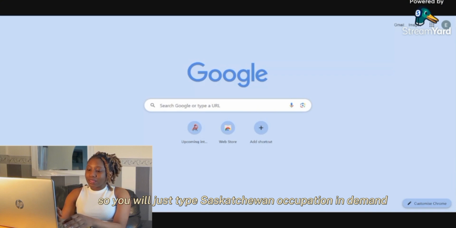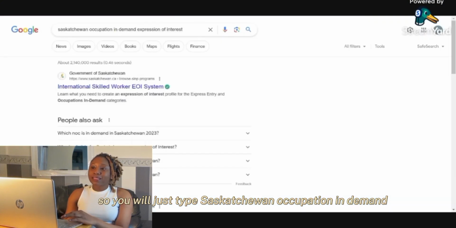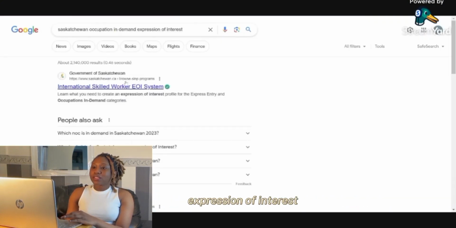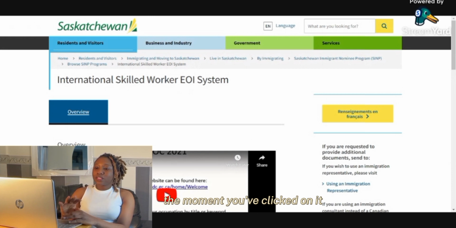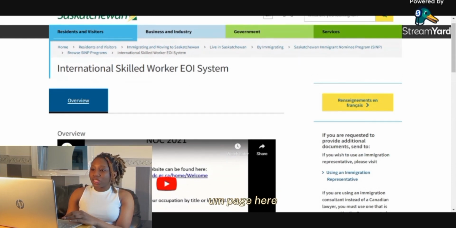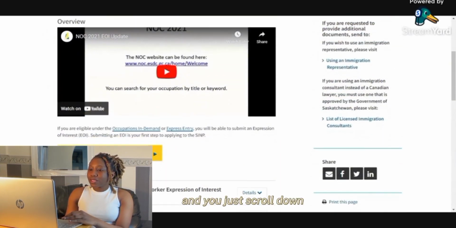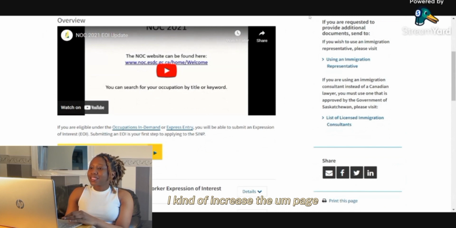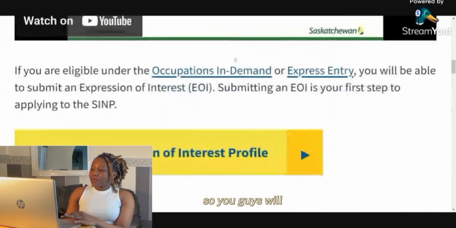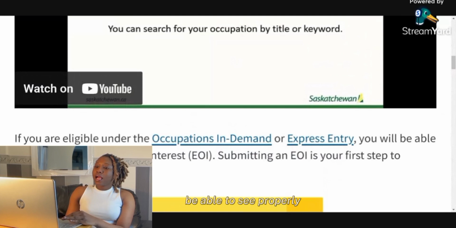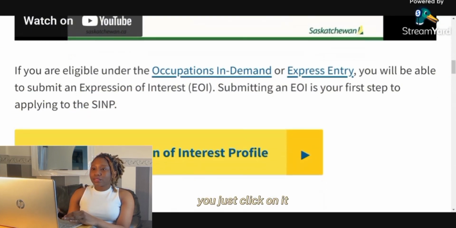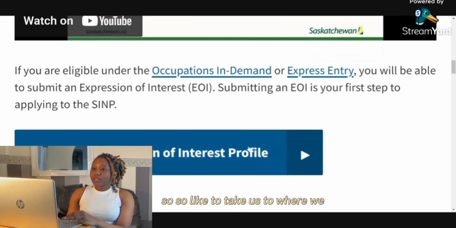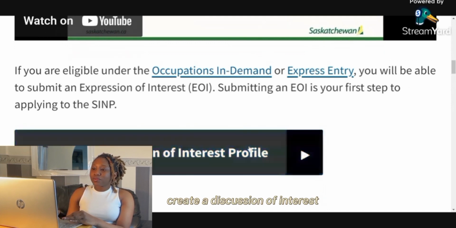So you will just type Saskatchewan occupation in demand expression of interest. Once you've typed it, you will see this program there and then you click on it. The moment you've clicked on it, you will see this page here and you just scroll down. I've kind of increased the page so that you guys will be able to see properly, and then you see where they say create an expression of interest. You just click on it so that it will take us to where we create an expression of interest.